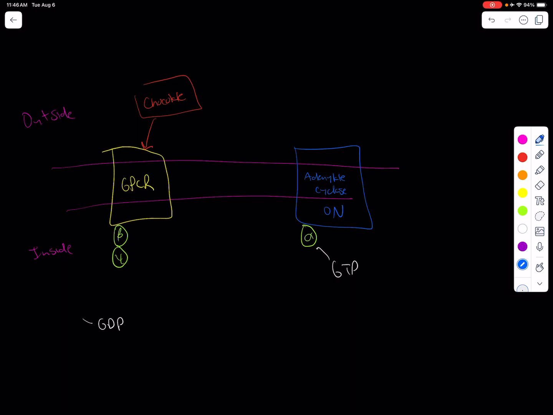Now, if you remember from when we talked about G proteins, one of the things adenylate cyclase does is take ATP, and I'm just going to write AC here for adenylate cyclase, and it turns that ATP into cyclic AMP. Cyclic AMP in this case acts as a key. So here's my little key, and it's going to come up to the membrane.